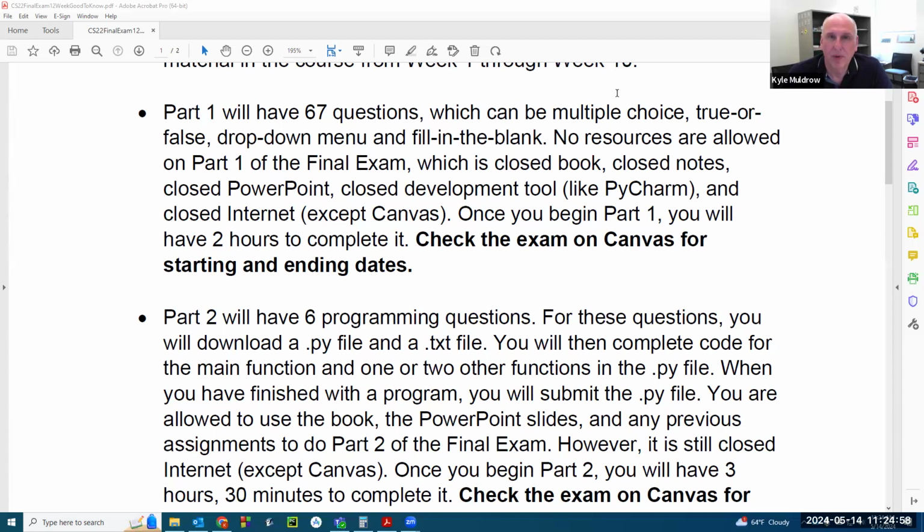Now, part 1 will not be available during the entire last week. It will only be available for certain days. What you need to do is go to the modules area of Canvas and click on Final Exam Part 1 and look at the start date and end dates for part 1. Once the end date for part 1 is passed, no one will be allowed to access part 1.